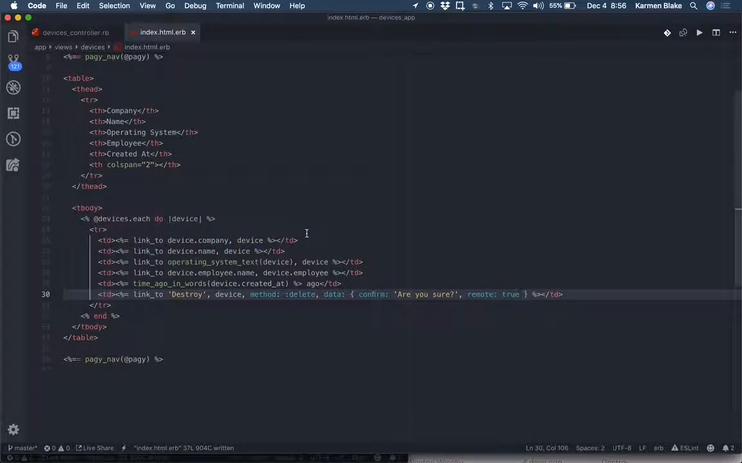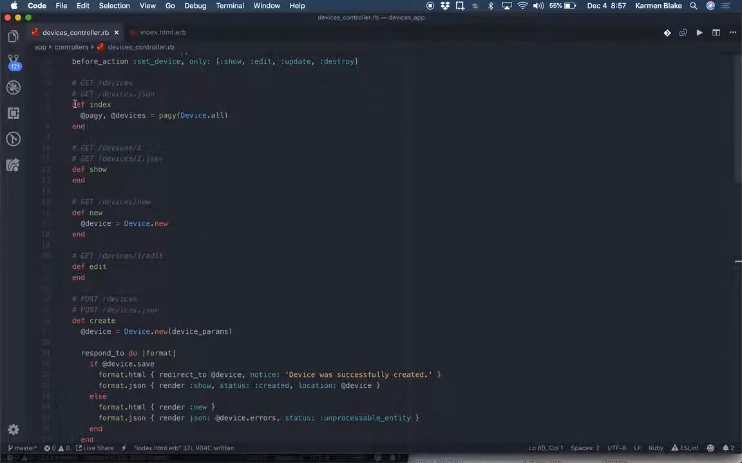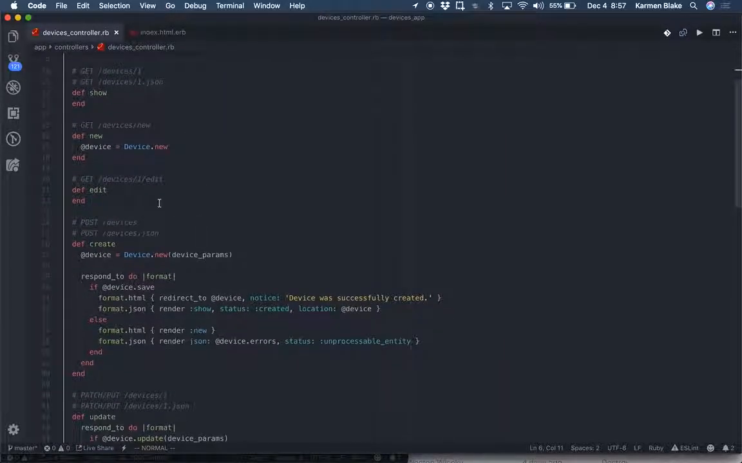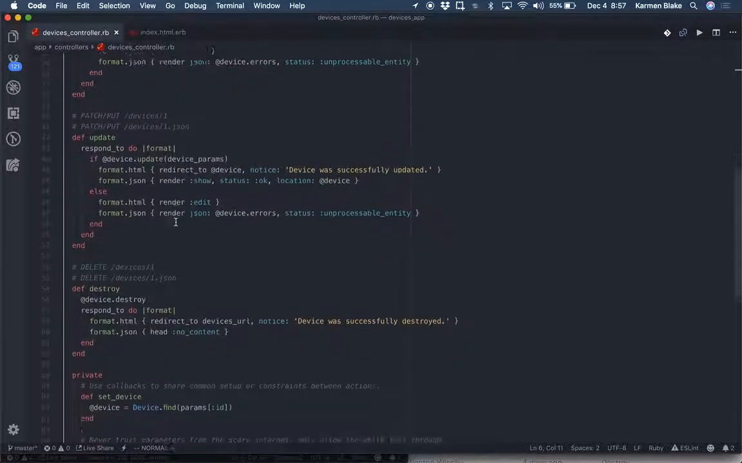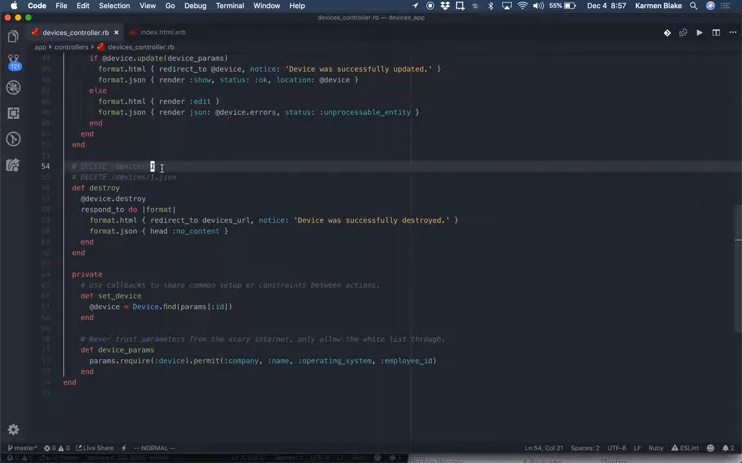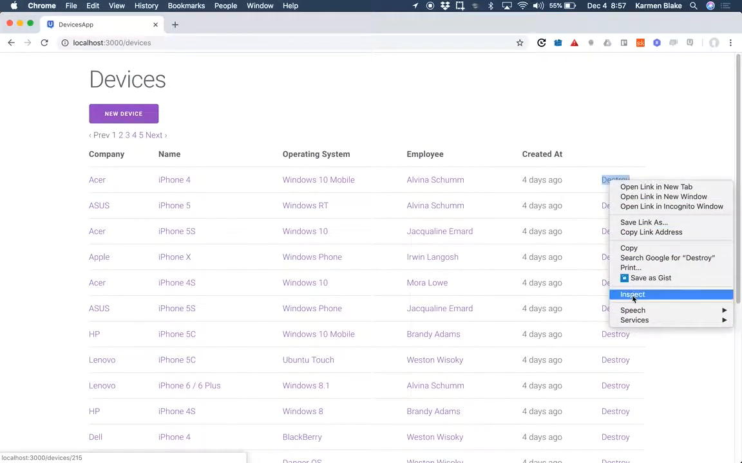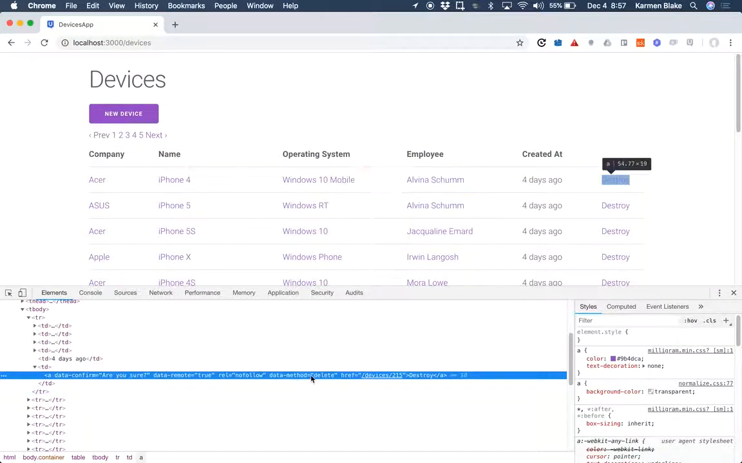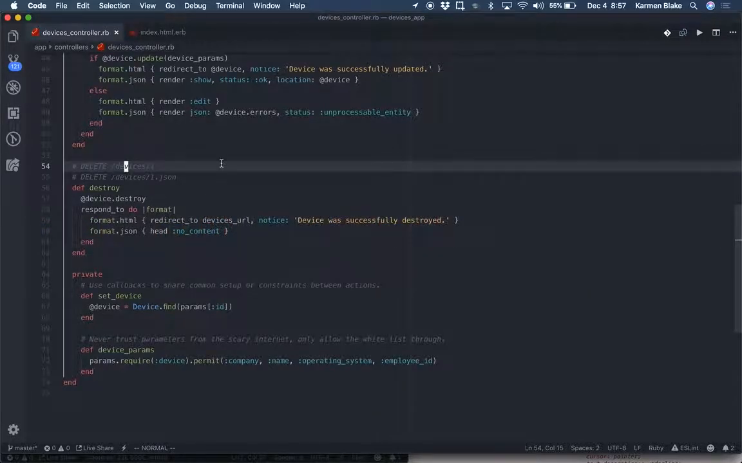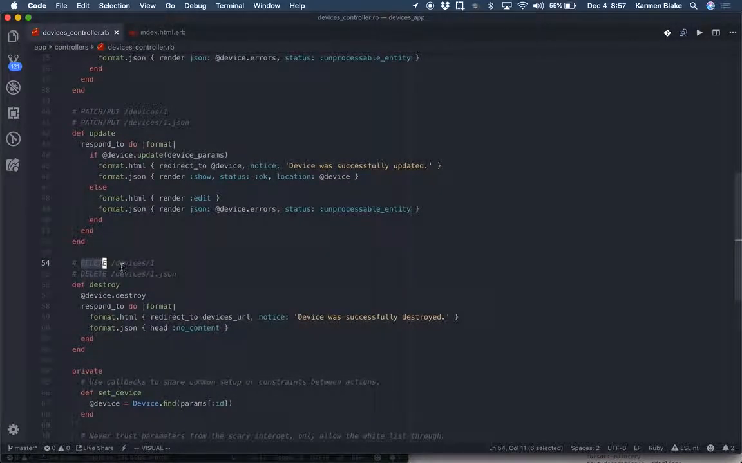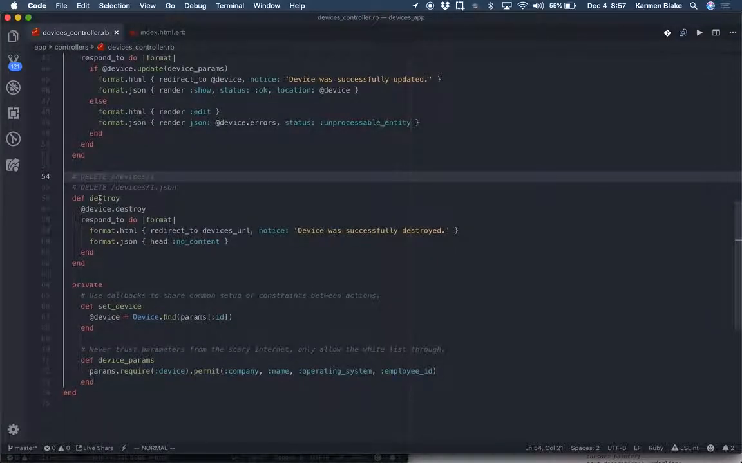So where is that going? If we head over to the devices controller, we have our index, get device, new. This one is actually going to delete. Notice we have our method, which is delete, and that's how Rails knows to go to devices/device ID, but using the method delete, it knows to go to the destroy action. So that's where you see a delete to this URL will come into this action.